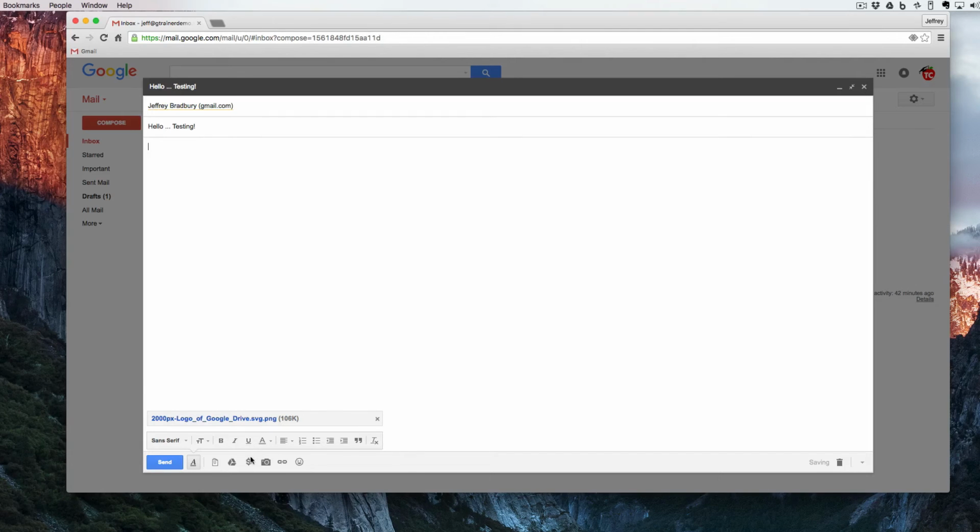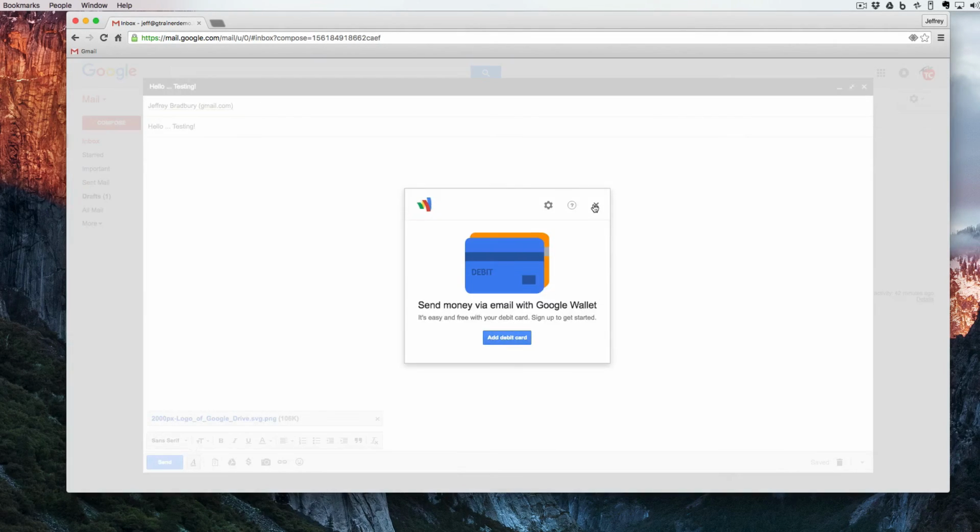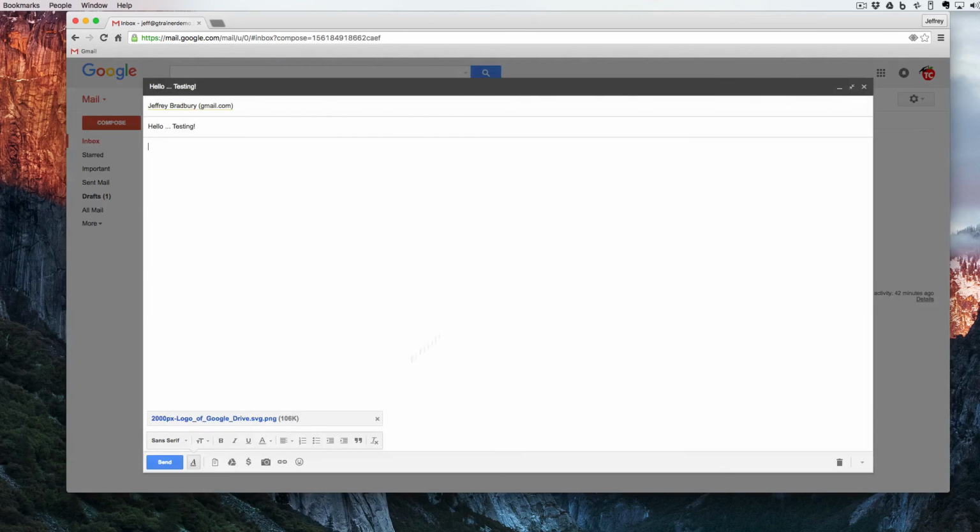The next thing under my toolbar is my Send and Request Money. This is a feature that you may or may not have depending on if your organization allows or disallows that feature, but this is a new way that Google is allowing you to use Google Wallet to share and send funds back and forth. My guess is that most of your organizations are not going to have this feature.